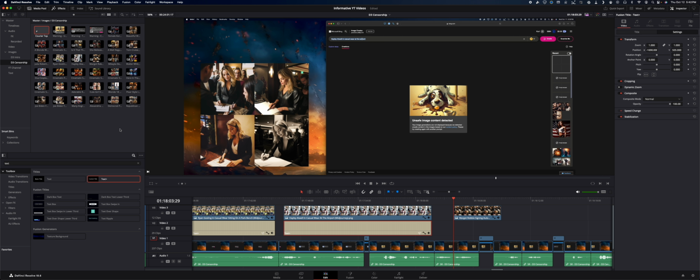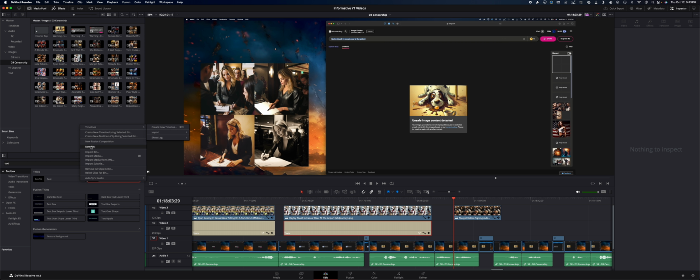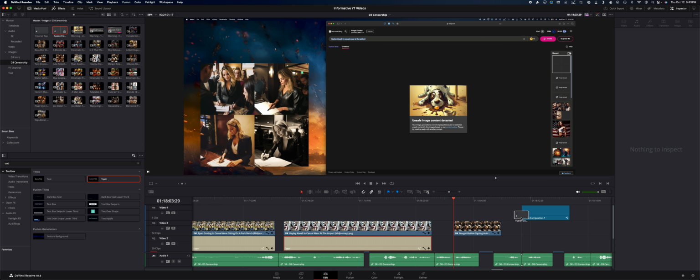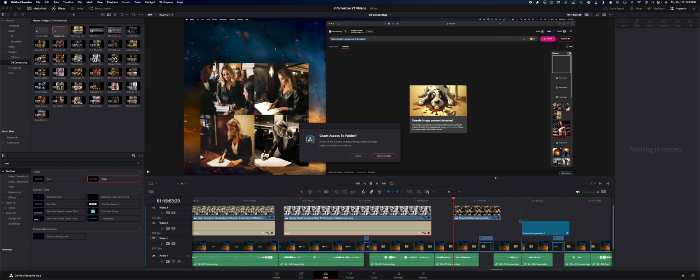I've also found out that this is not just with text. Let's say I do a new Fusion composition, create that, bring that over, and it's still the same thing.